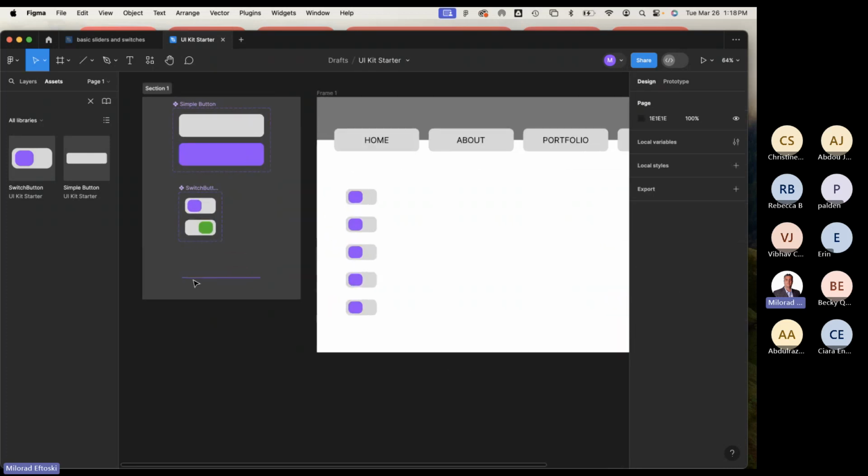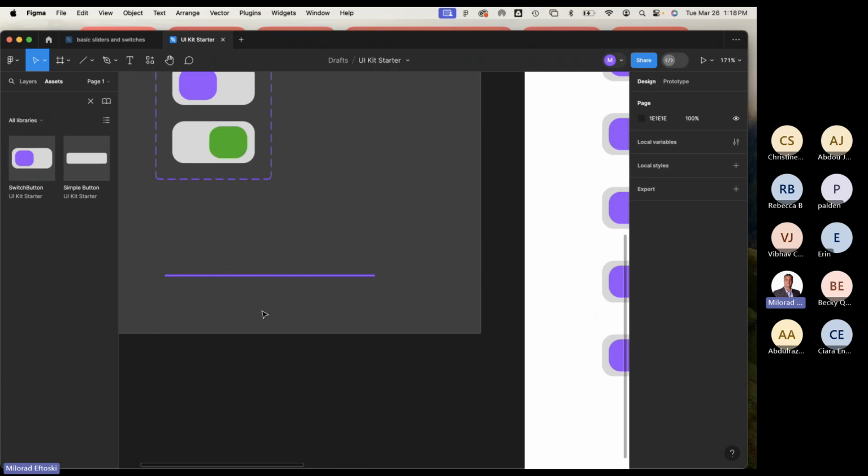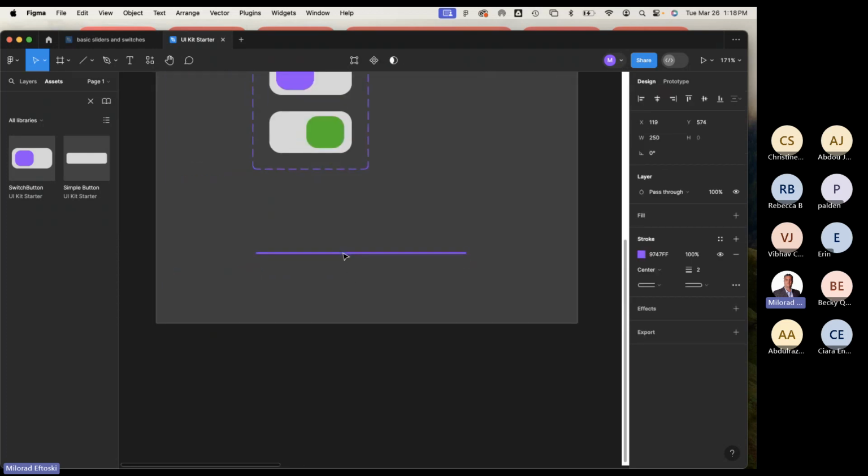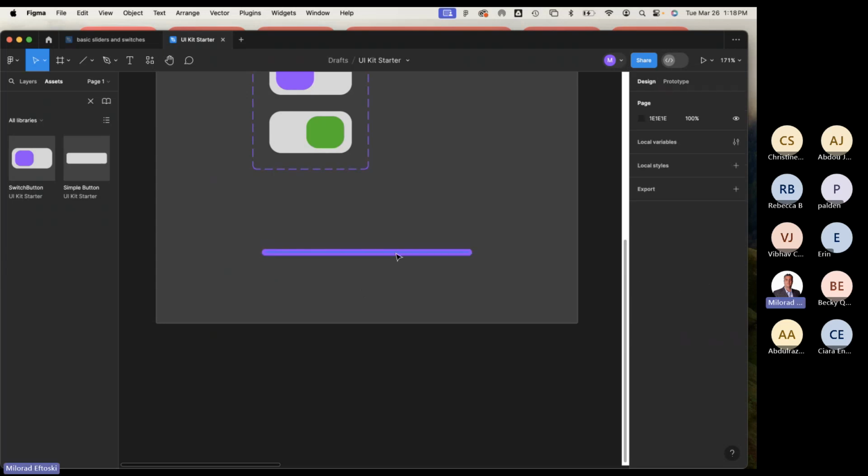If I zoom in, there's my nice little line going across. Let's make it thicker here. There we go. All right. 8, right?